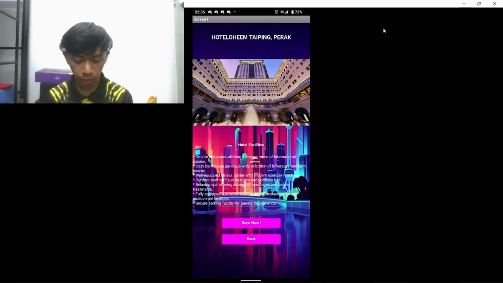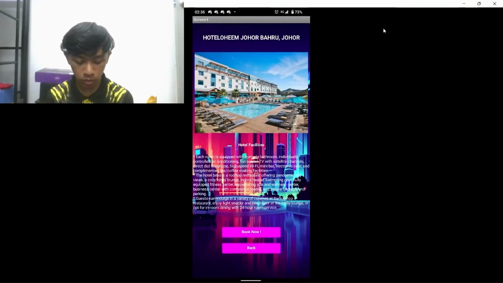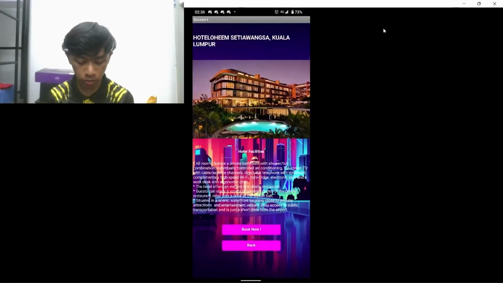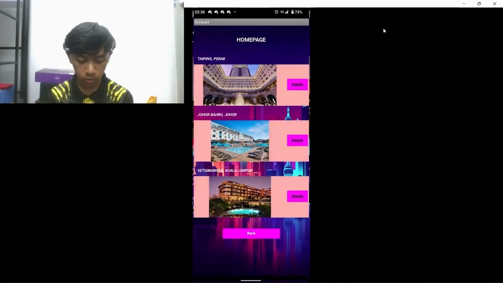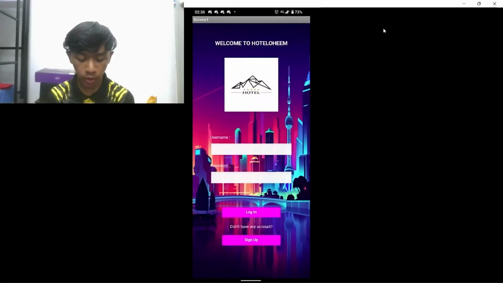Then back button to go to the home page back. Then this is details for Johor Bahru. And lastly, this is for Setiawangsa Kuala Lumpur. So this is my back button to back to the login page.